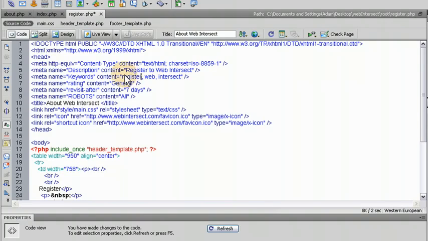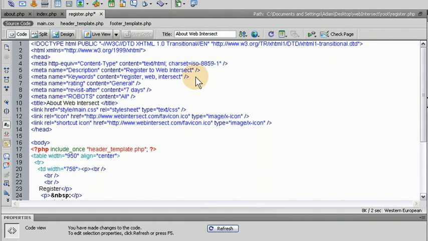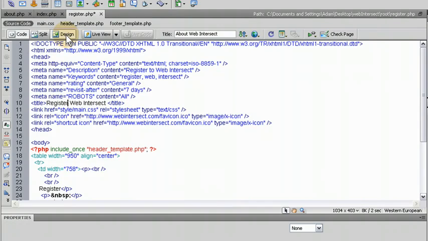All your keywords have to be different, and your description has to be different, in order for you to index your site better in the Google search engine. The rating I have here and all of that is fine. Where it said About, now we say Register here, and now this is our register page. All I need to do is put a form in here, and that's what I'm going to do.